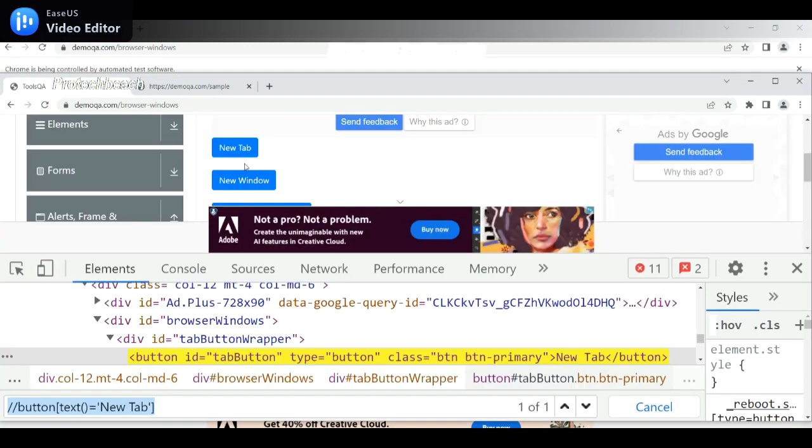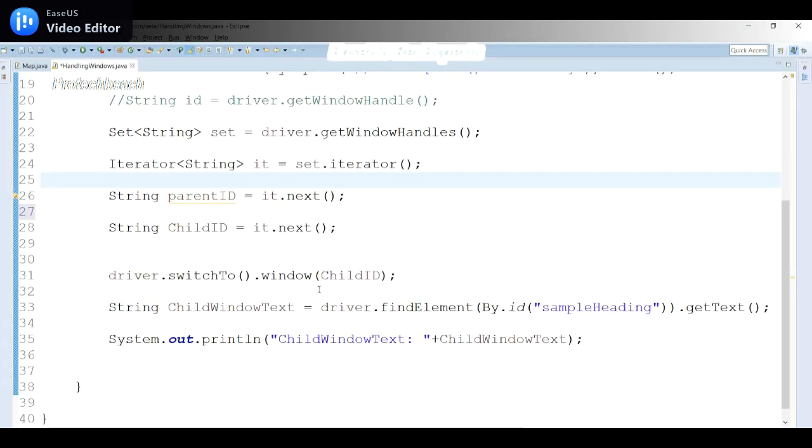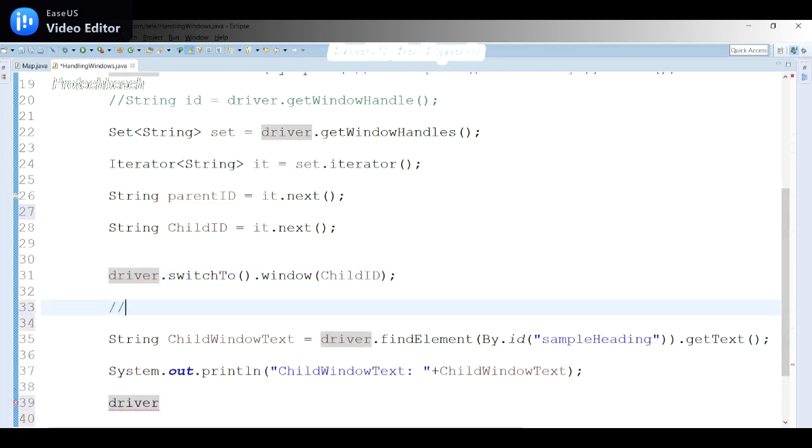Now I need to come back to this and do some operation on the parent window. So now we can switch back to the parent window. There are different ways we can switch to the parent window. Either we can use driver dot. Now we are switched to the child window, right? Now we are in the child window.